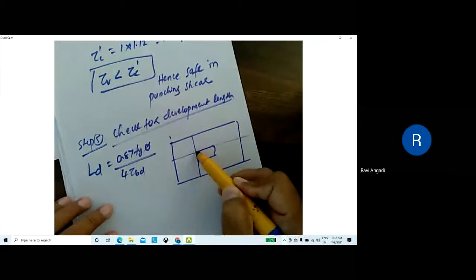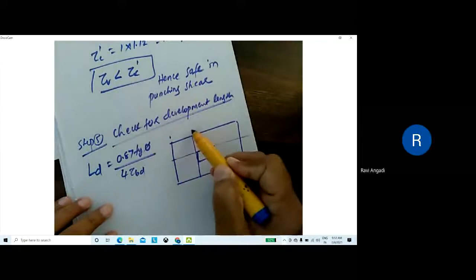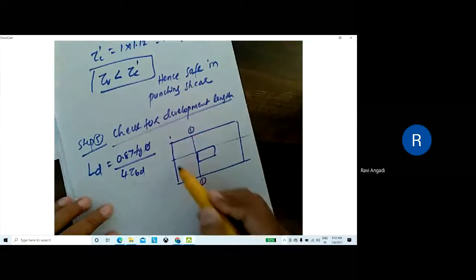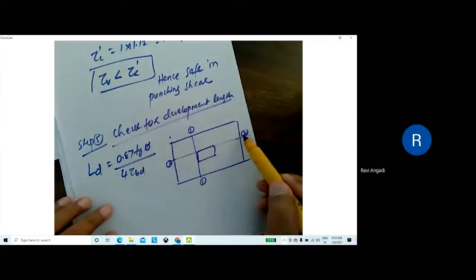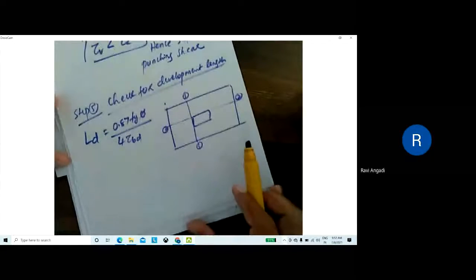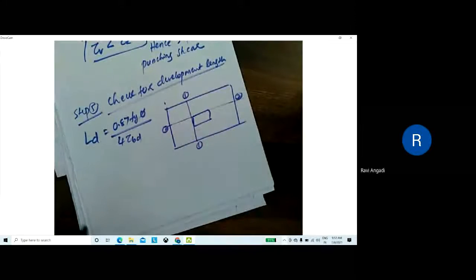At this section I am drawing here, we have called this 1-1, right? And this we have called 2-2 bending moment. Along the length we have called 2-2 and along the width 1-1. So this is the critical section. From that section we know how much length, that is development length, is required.